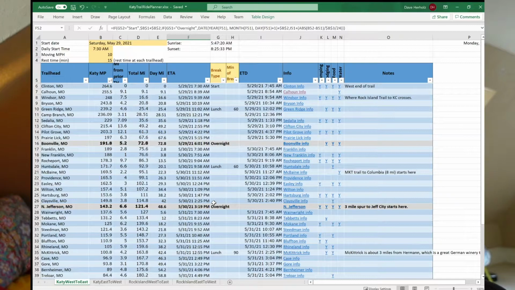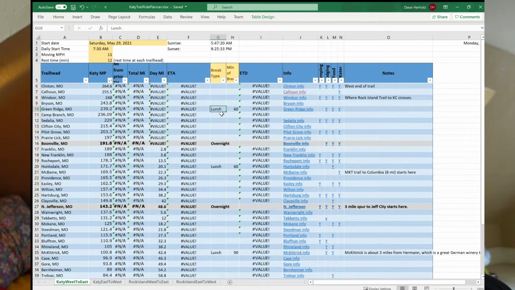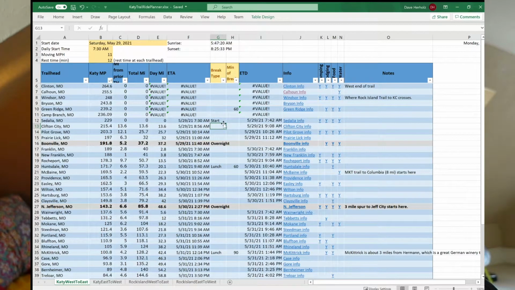But okay, let's say I want to experiment with what if I wanted to do this as a 3-day ride and maybe go a little bit faster. So instead of 10 miles per hour, maybe I'll do 11 miles per hour, and then rest time at each trailhead, I'm going to pick 12 minutes instead, and then I can just see what that does to my times. And let's say instead of starting in Clinton, Missouri, I'm going to take the Amtrak to Sedalia. So I will delete the start out of that and then put start on Sedalia. Now that starts my mileage there at Sedalia.